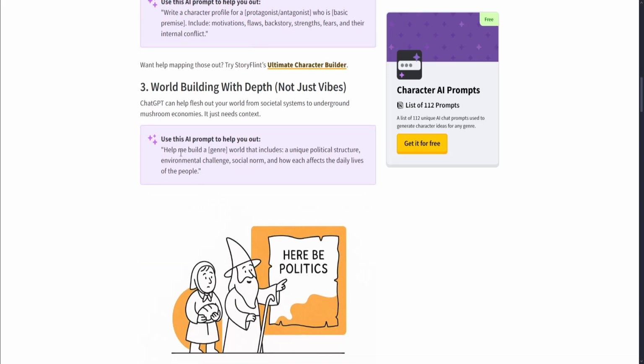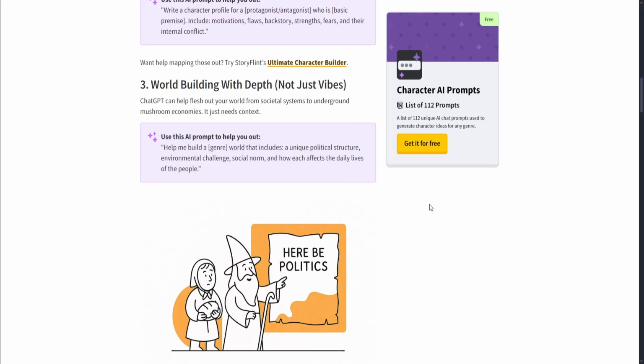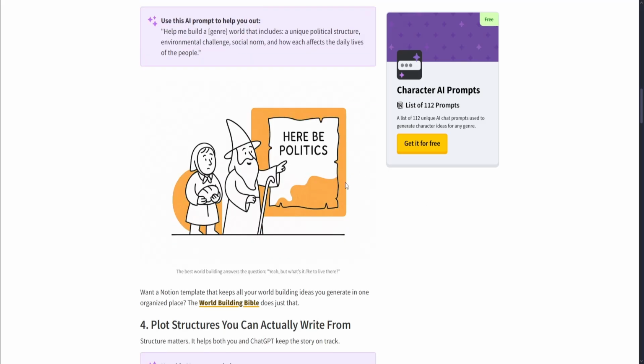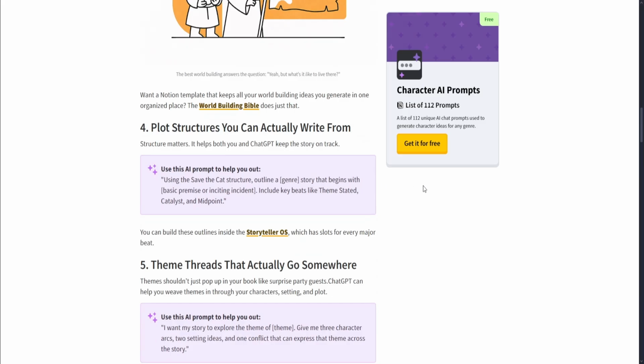So simply just type, help me build a general world that includes a unique political structure, environmental challenge, social norm, and how each affects the daily lives of the people. So here, you can add politics. You can also use Notion to keep your world building ideas if you want to generate in one organized place.